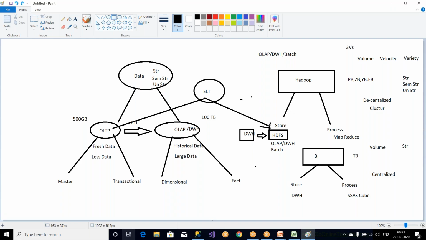Clear? But BI software is costly. You need to buy hardware for data warehousing, that is costly, and you need to buy the software, that is also costly. But you cannot say, I will implement Hadoop.